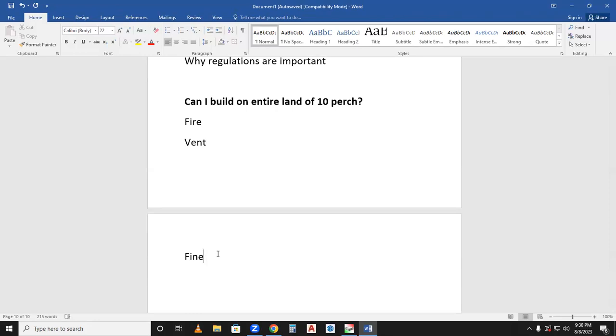Let's say, if you have built a 10 perch land completely with issues, whatever the people have said also will come. There will be a fine by the government. Can you sell the property?